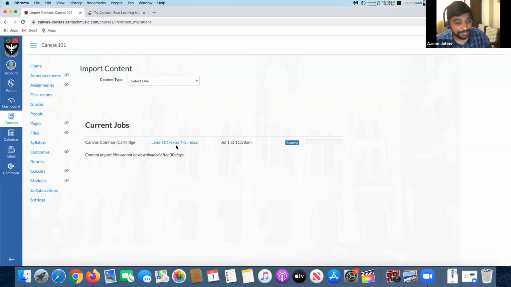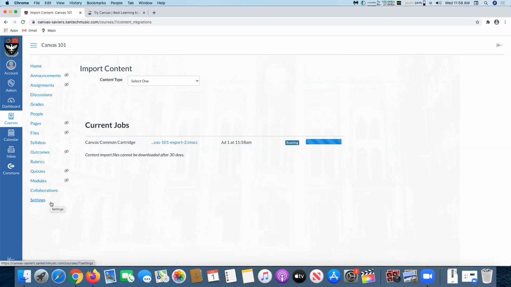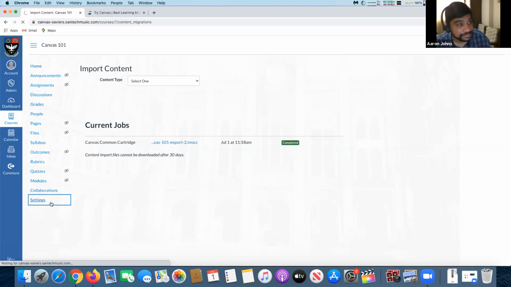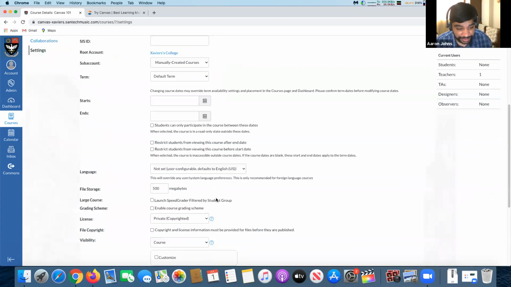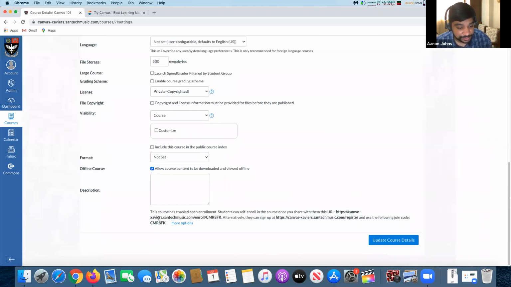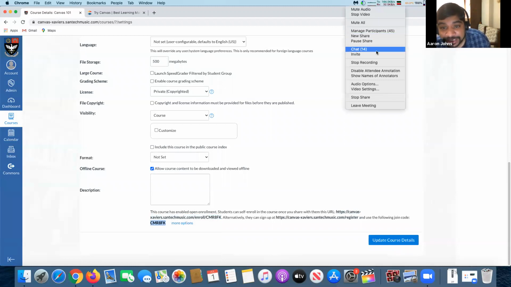Once this course is up and ready, you'll get a join code and I'll put it in the chat box. So you want to join as a student, right? I'll give you that code, no problem. So the cartridge is loaded. Now over here, this is the join code, can you see? The join code is over here. So take it, and I'll put it in the chat box. Where is the chat box? Over here.